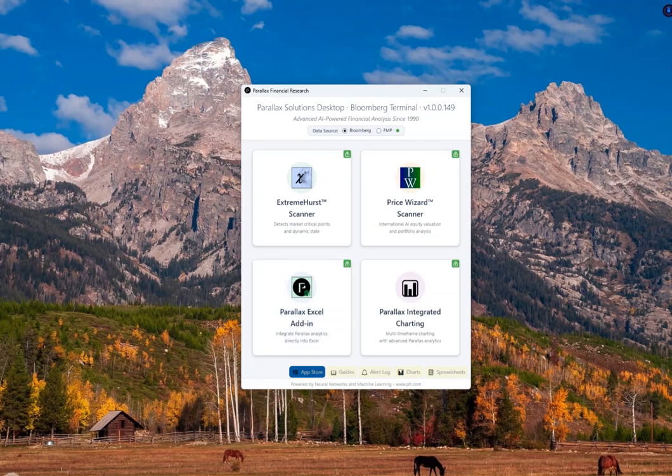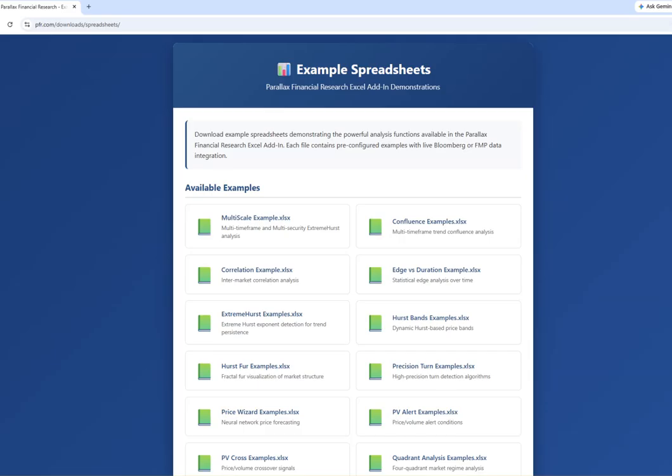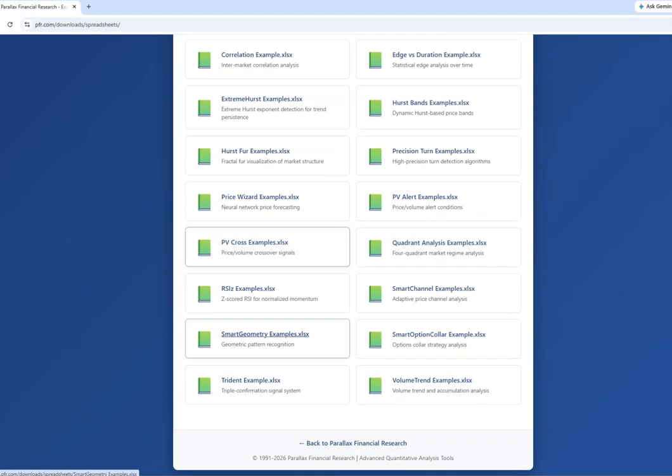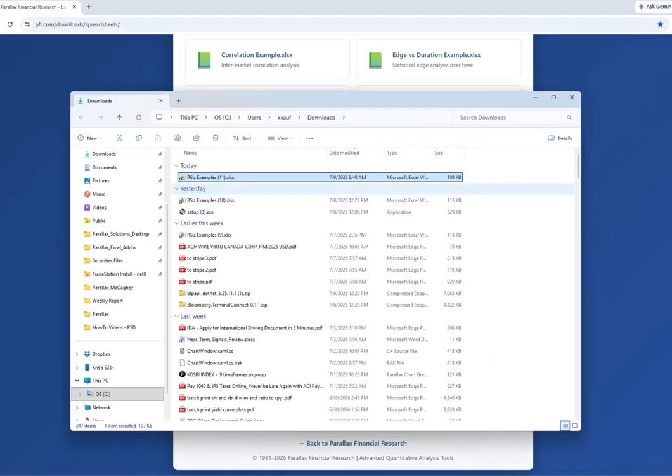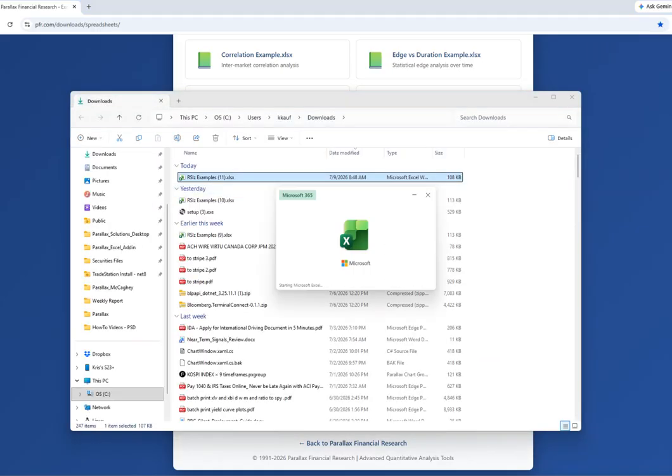But you also get, well, we can go to the spreadsheet. Under here you can get to the spreadsheets. You can also get to it through that document. So here are some example spreadsheets. Some of the fastest ones, like the RSIZ, are very fast. So let's just download that spreadsheet. It'll be in the downloads folder. Open it up, double click.